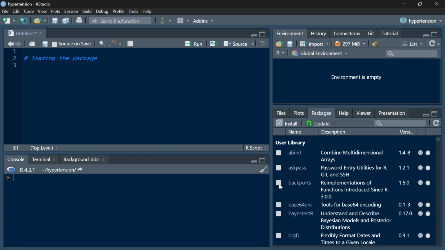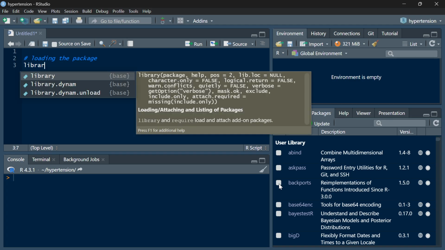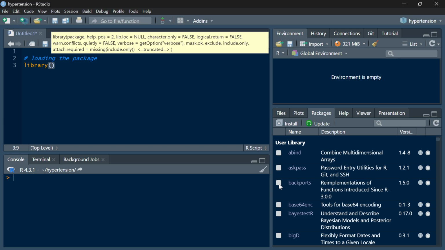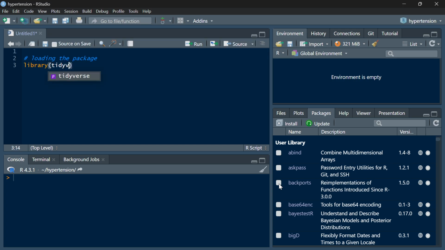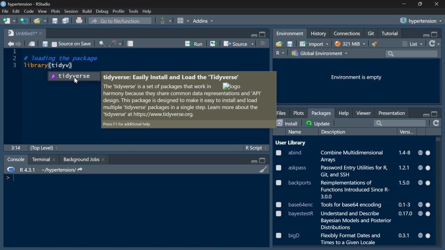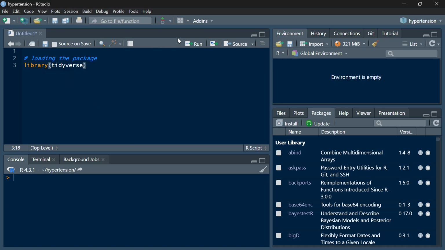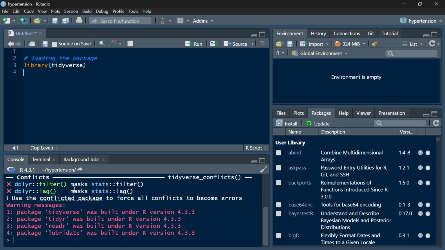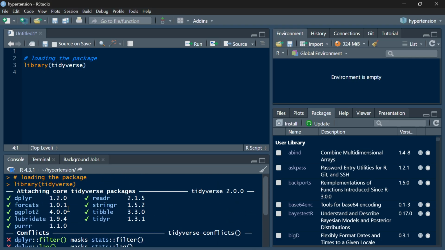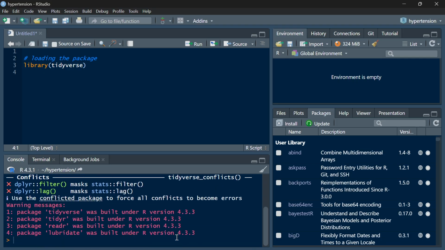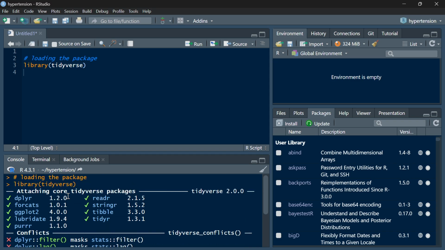To load the package, we start with the name of the library. After typing library, we type the name of the package, tidyverse. Then we click at it, and after doing that, we click run. After clicking run, we can see right here at my console pane it has run successfully, but there are warning messages. They are not so much of consideration, but you can see it has already run successfully.